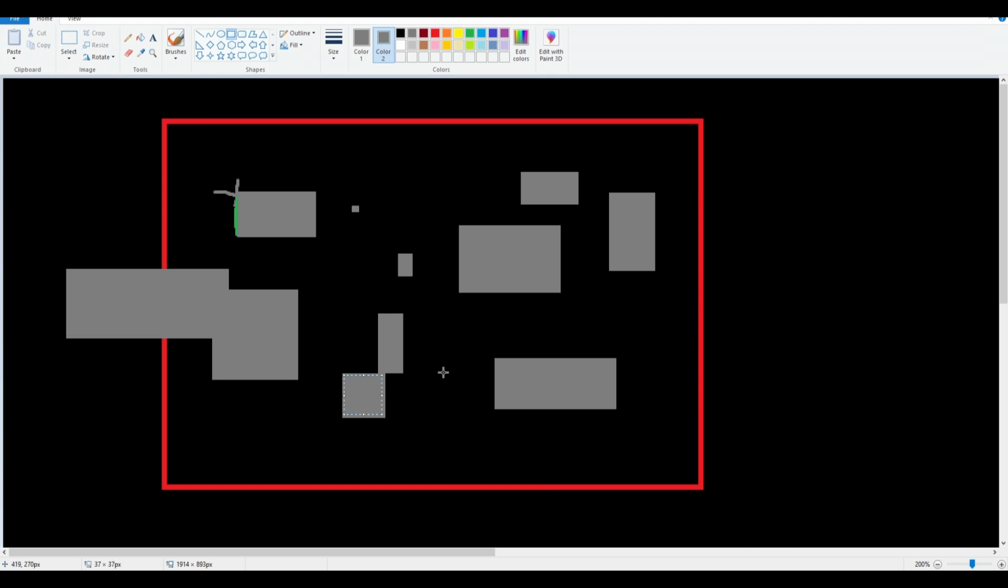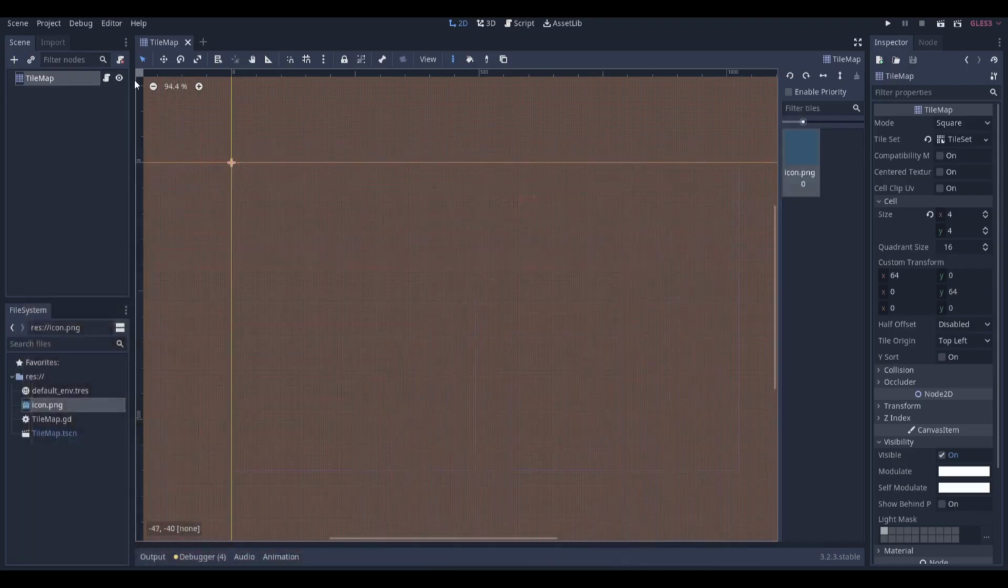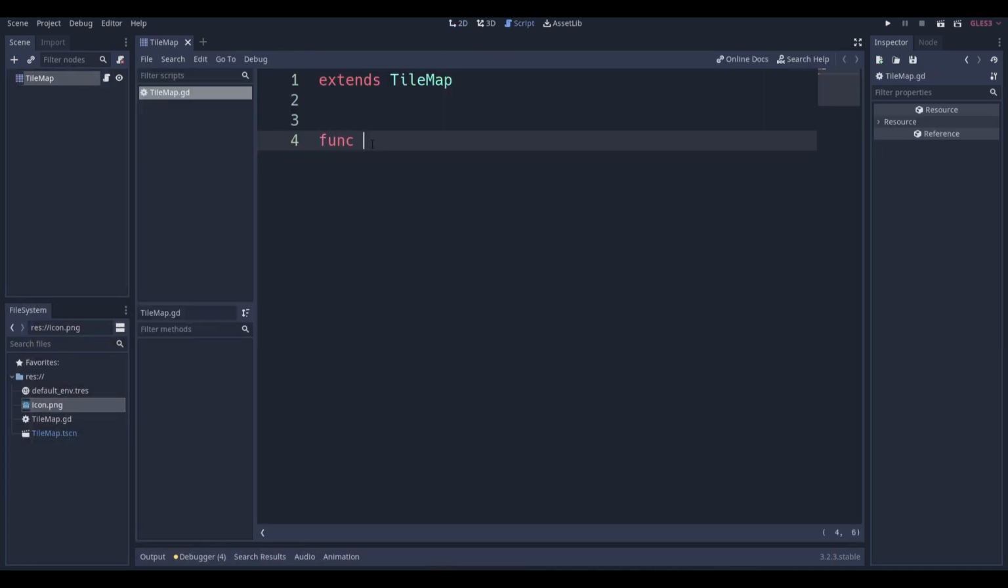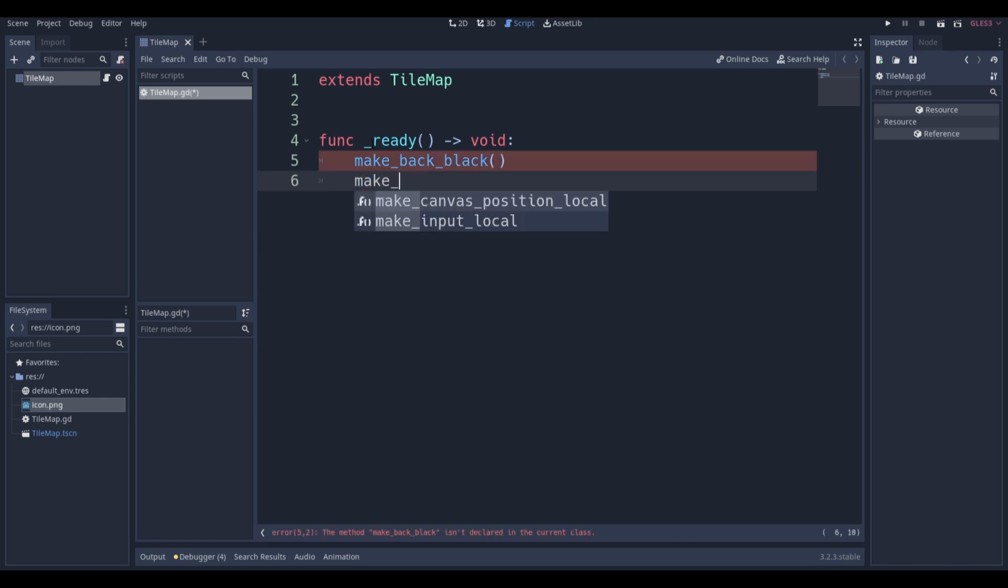But that's basically what we're doing, and it's not that hard because we only need two functions. So in our ready function, we could have a make back black function. Okay, tongue twister. And then we have make a box.